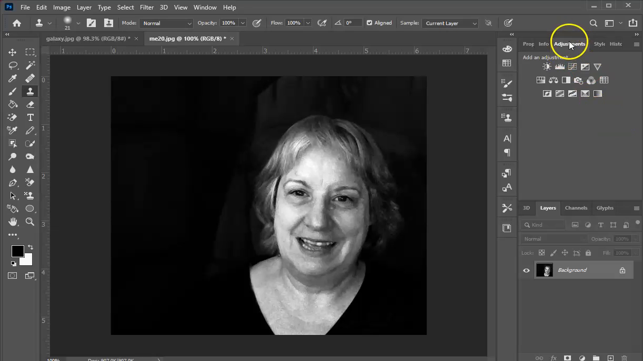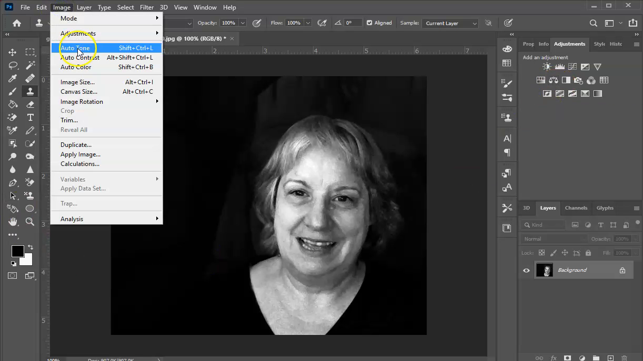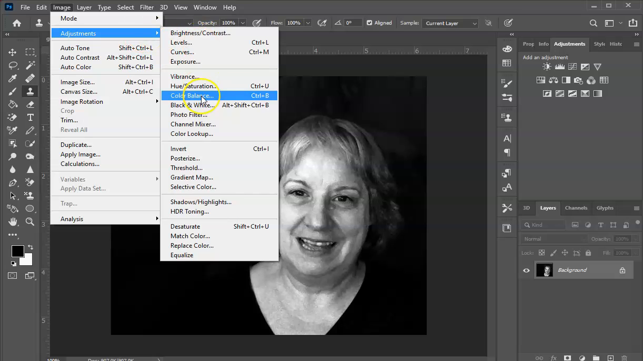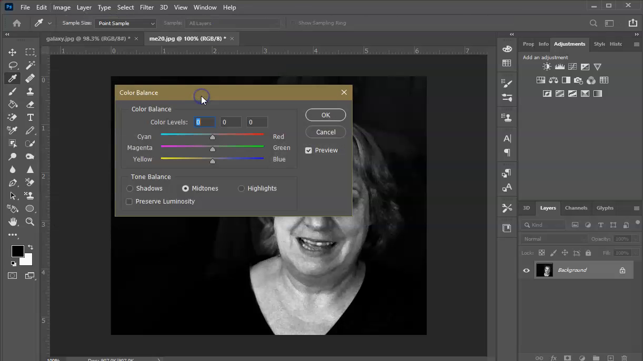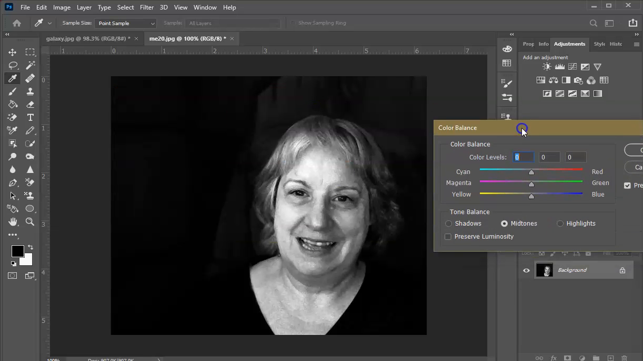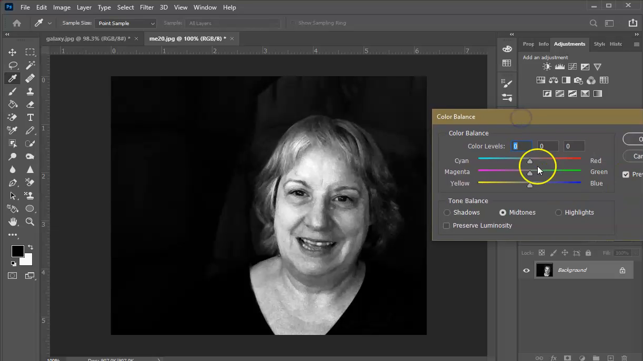I click on Adjustments, and I'm going to click on this icon right here, Color Balance. You can also find it by going Image, Adjustments, and there it is again, Color Balance. Remember, Adobe always gives you more than one way to do the same thing for those important steps. I love it. Okay, so the next thing I'm going to do is play around with these little levers here. Blue here, a little magenta, red. That might be too much.